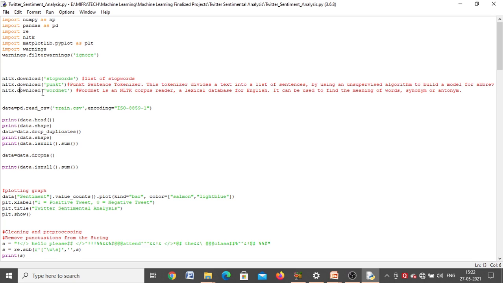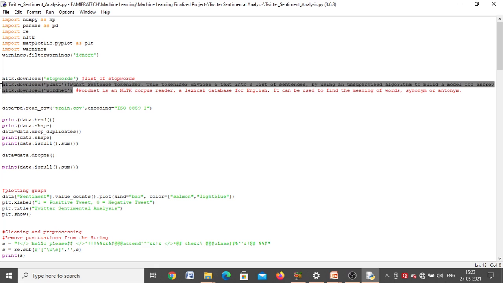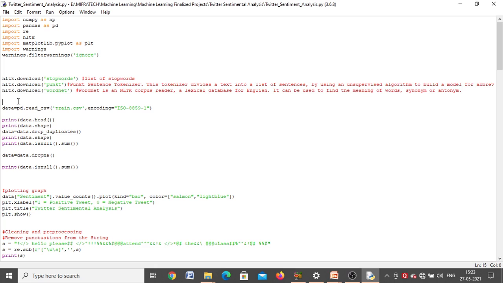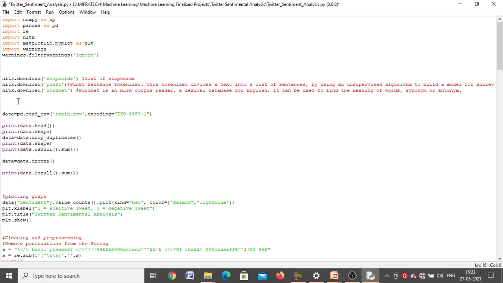Next is nltk.download('wordnet'). To do the lemmatization, whatever the WordNet lemmatizer will do, we need a reference, and all those references will be available inside this WordNet. So I'm downloading all these things, and you have to download them too. Now all the different things needed have been imported. The next thing in the program is that we have to load our dataset into the program.